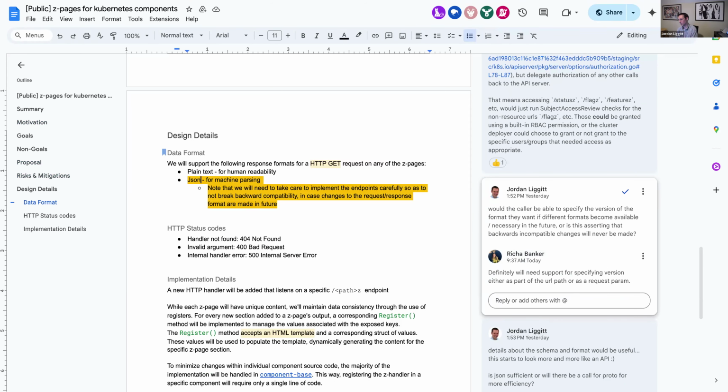As soon as we provide a machine parsable one, now we have an API, and now we need to version it. These become no longer just simple, oh, we're just going to dump out the list of feature gates and their states. Okay, what's the schema? How will we add to it in the future? It becomes an API, which is fine, but we can't take a shortcut and be like, oh, it's just a Z page, whatever, just dump something out, we'll figure it out later. No, people will integrate with it, so we have to treat it like an API.